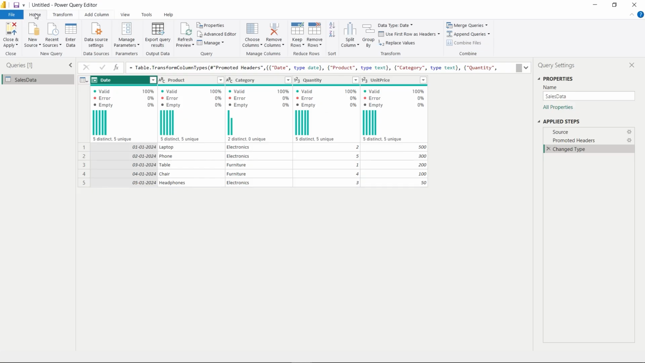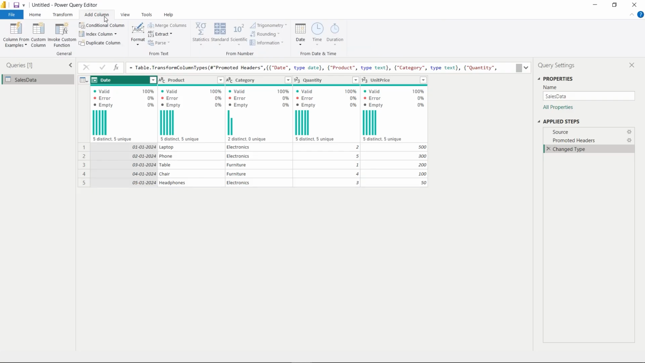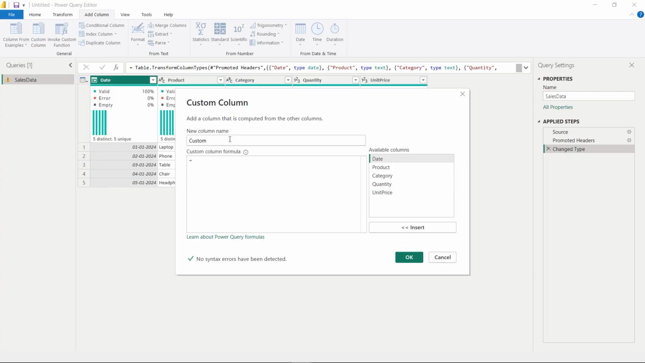Now we are at the Home tab. Now let's select the Add Column tab. Then I'll go to Custom Column. Let's give a name to our custom column. I'll name it total sales, because that's what we are doing. So the formula for total sales we know will be the quantity, one space, asterisk, and then the unit price. So quantity into the per unit price is the formula for total sales.